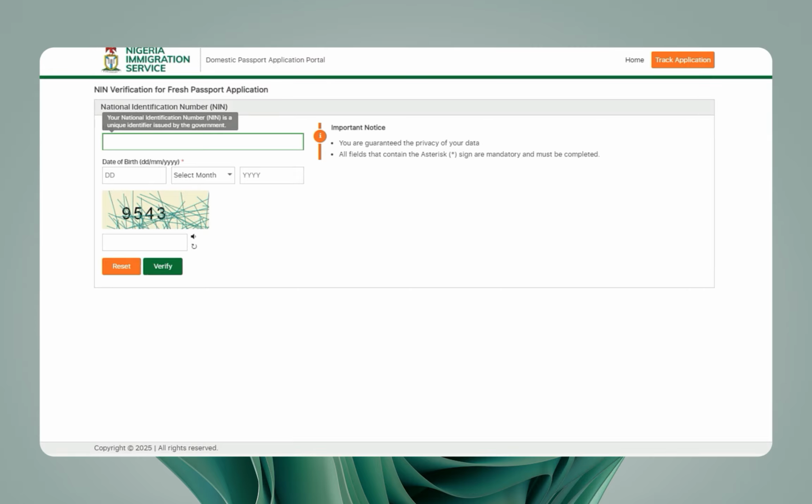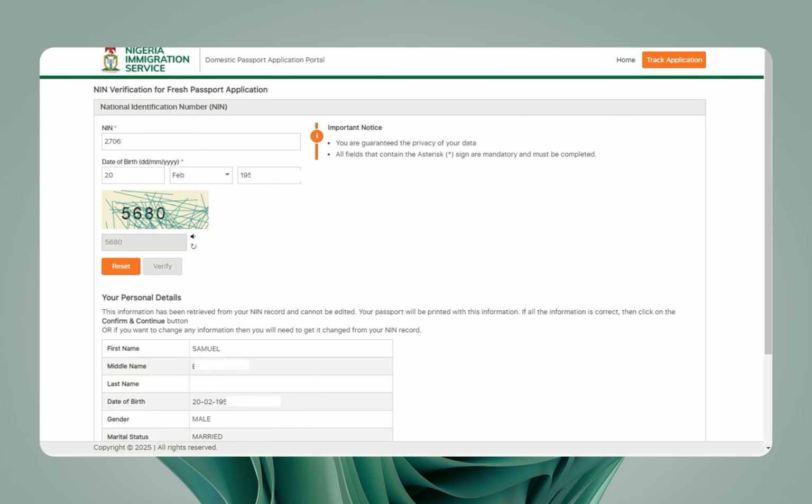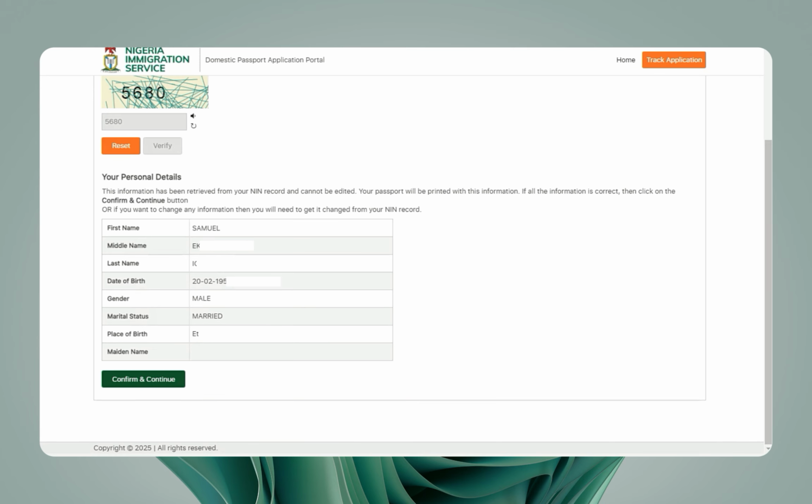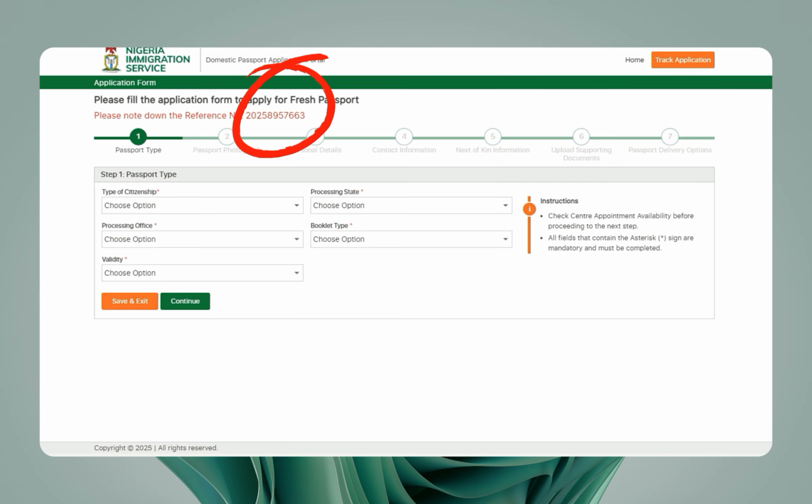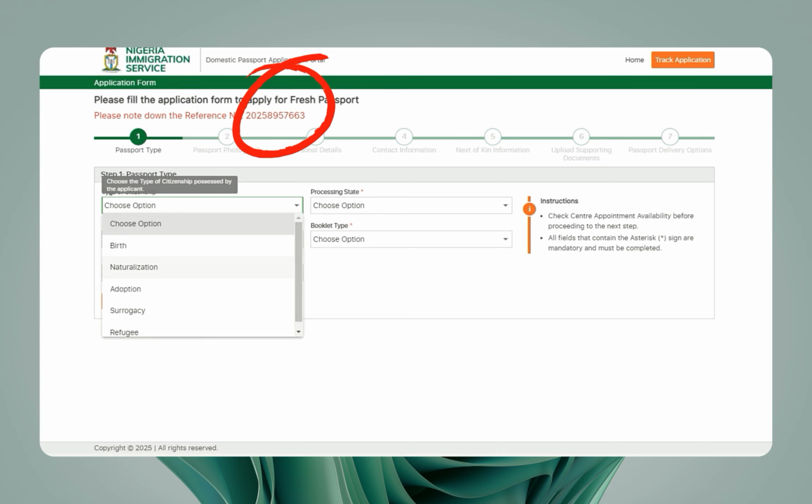So we are about to begin the application process, and we'll need to first verify our NIN. So enter in your NIN and also your date of birth. Alright, so we've entered in our NIN now. You can verify your personal details below and make sure it corresponds. Now click confirm and continue if they all tally with your personal details as regards to the information on your NIN. So we've now begun the application form proper for a fresh passport.